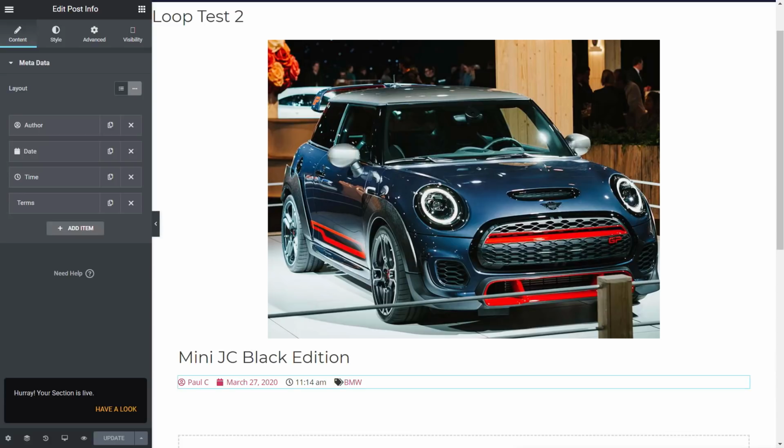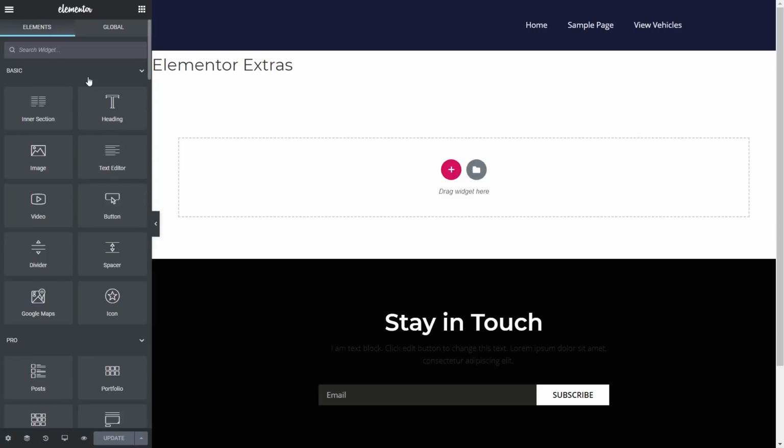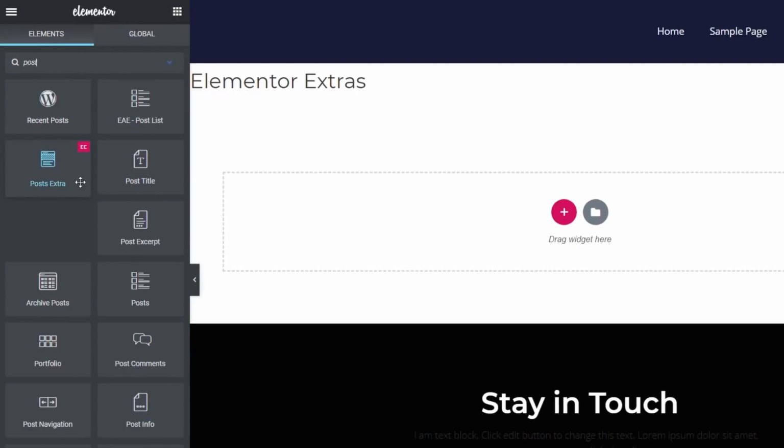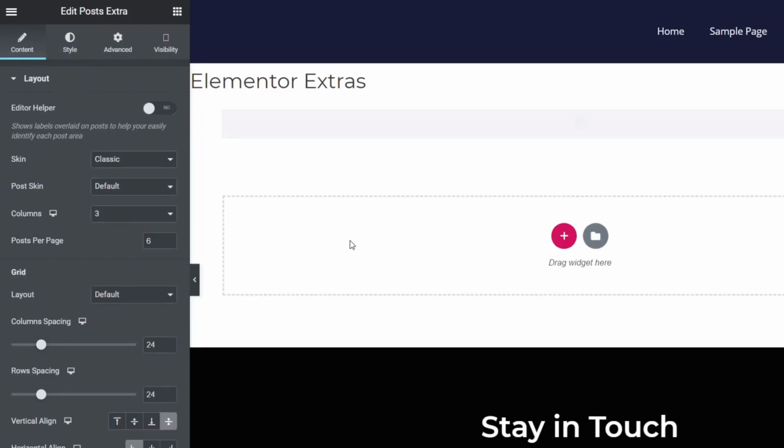The next thing we need to do now, like we've done before, is create the page or the archive template or whatever we want to use to reference these loops, and then set that up. So with the newly created page, Elementor's open. We're going to do a search for post. And you'll see we've got this post extras, which is part of the Elementor Extras widgets. So we're going to drag and drop that into our page design.